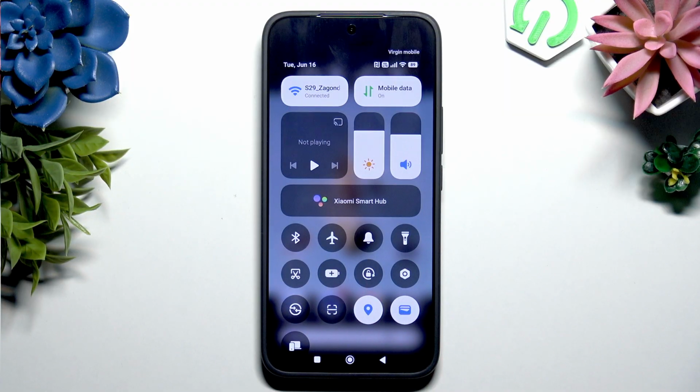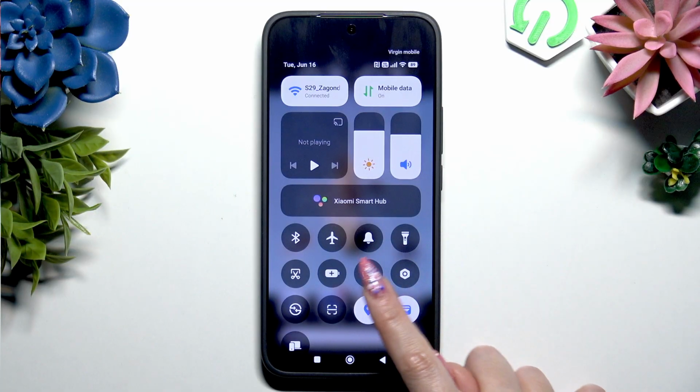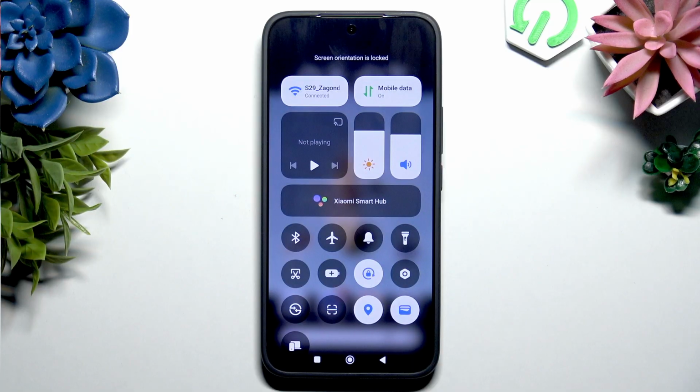Now, to disable auto rotate, use the same shortcut and wait until it turns white with a blue close padlock.